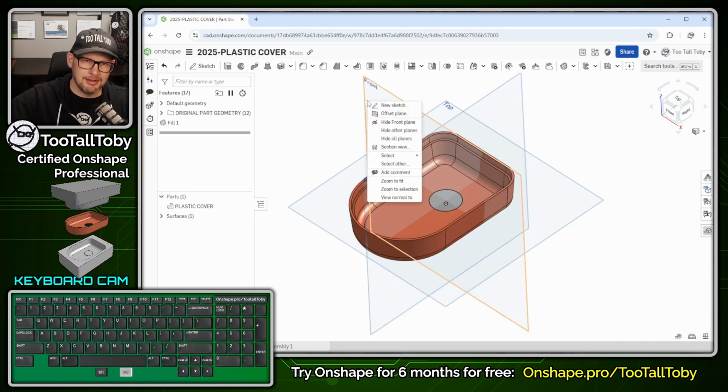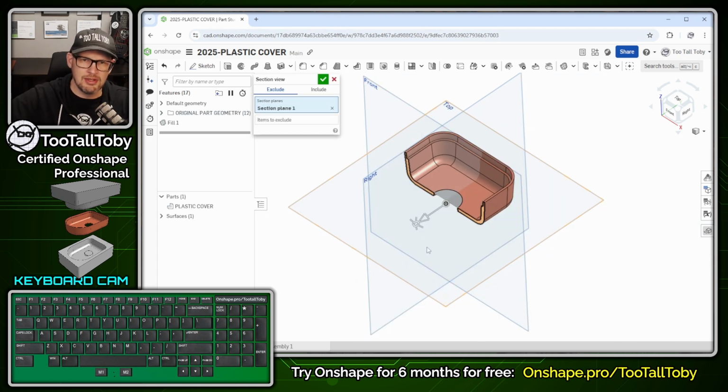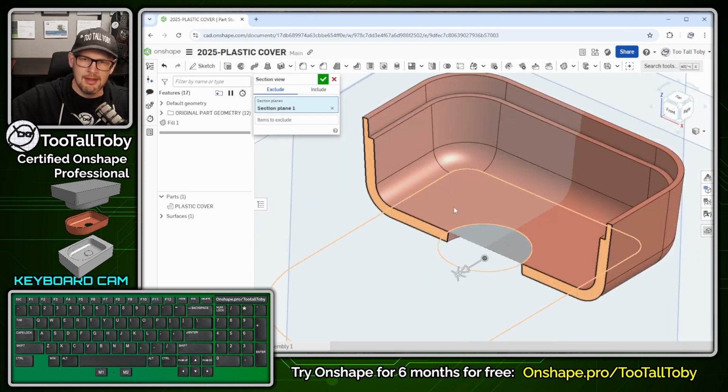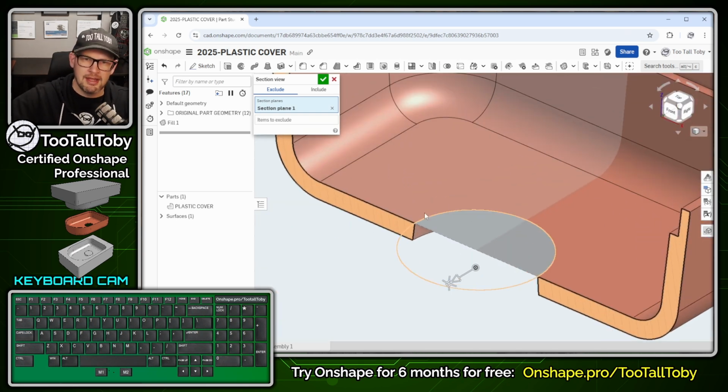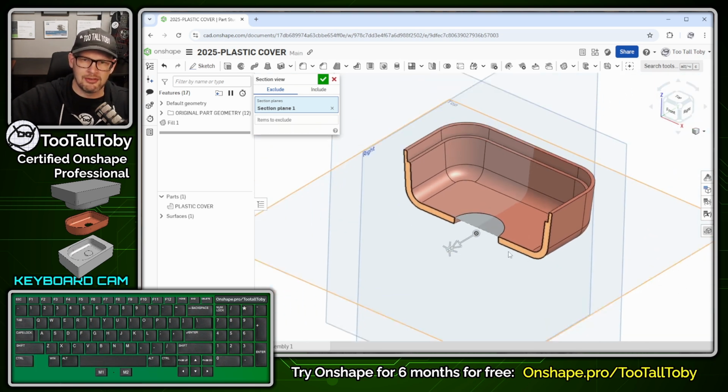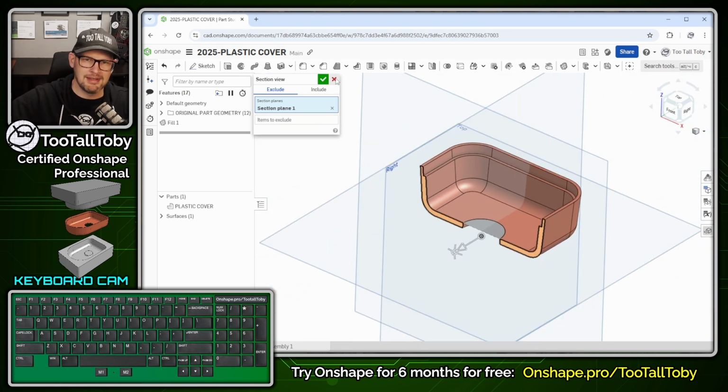You can right mouse button on the front plane and say section view. And then you can really get a good view of what that fill surface is doing. So it's just creating a planar surface, connecting that surface all around that circular edge, and leaving us with a nice shut-off surface for our core and cavity design.